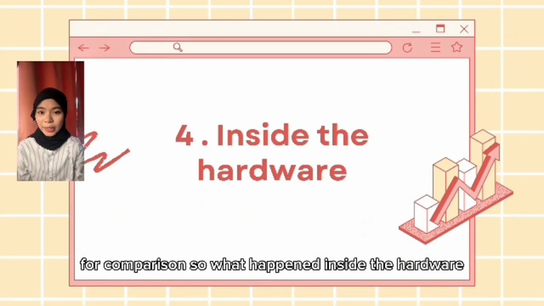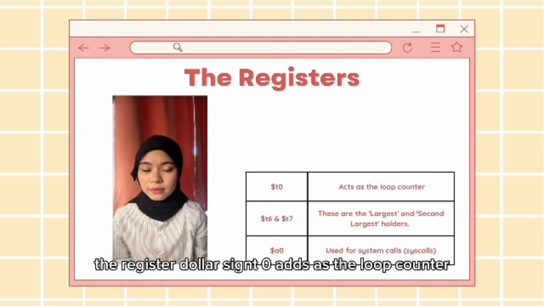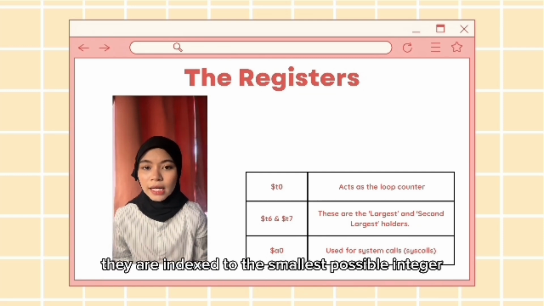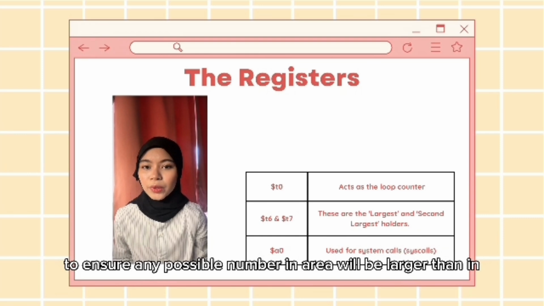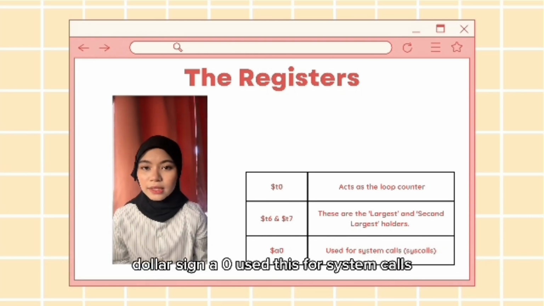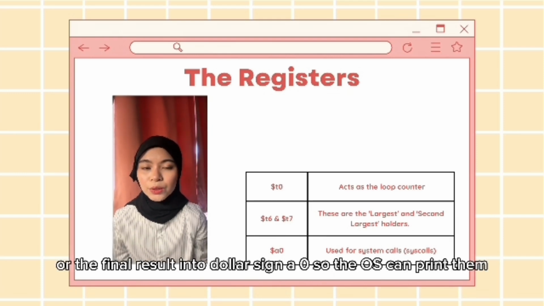So what happens inside the hardware? To understand how this runs, we have to look at the interaction between the CPU and the memory. The register $t0 acts as the loop counter. $t6 and $t7 are the largest and the second largest holders. They are initialized to the smallest possible integer to ensure any number in the array will be larger than the initial state. $a0, used for system calls, will load the address of our string message or the final result so the OS can print them to the console.